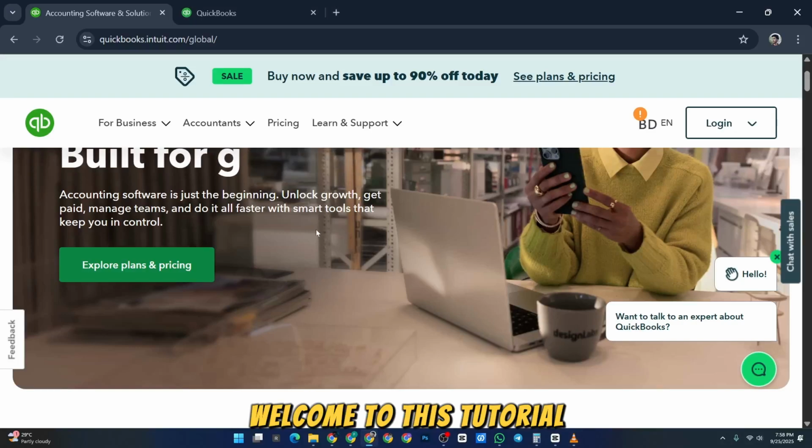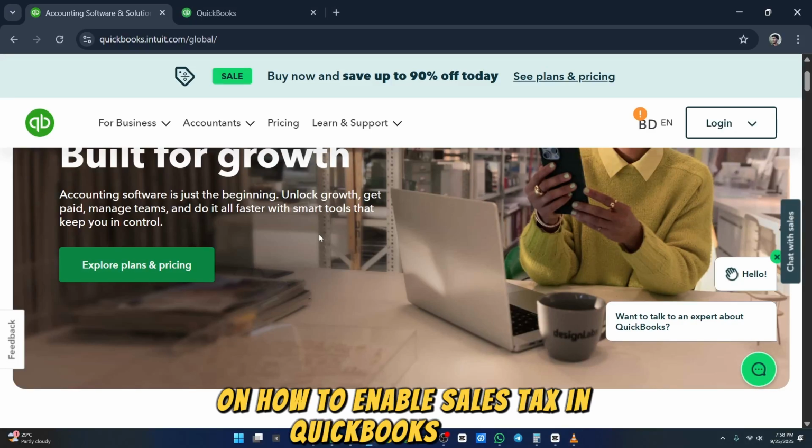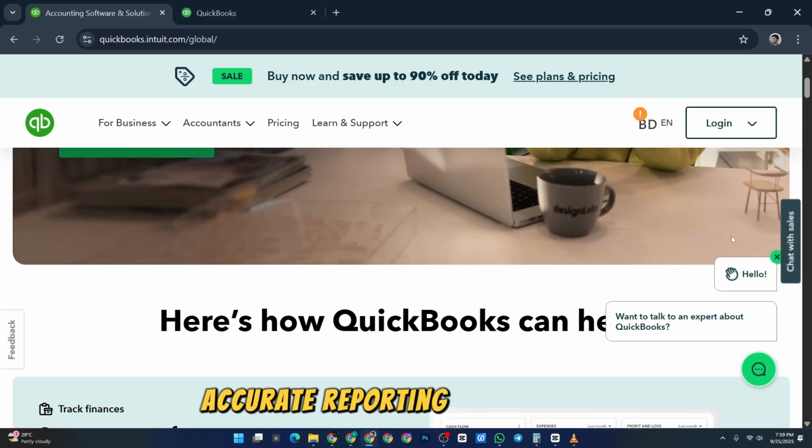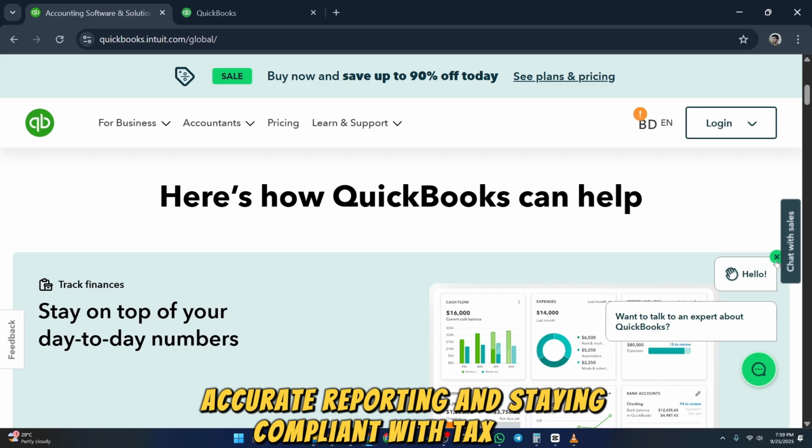Welcome to this tutorial on how to enable sales tax in QuickBooks Online. This feature is essential for proper financial management, accurate reporting, and staying compliant with tax laws.